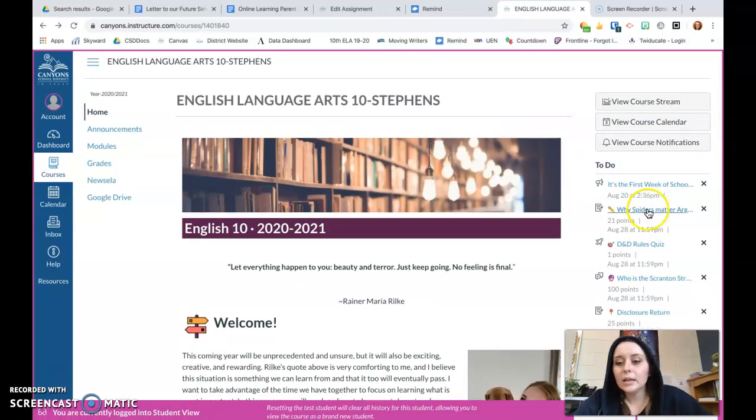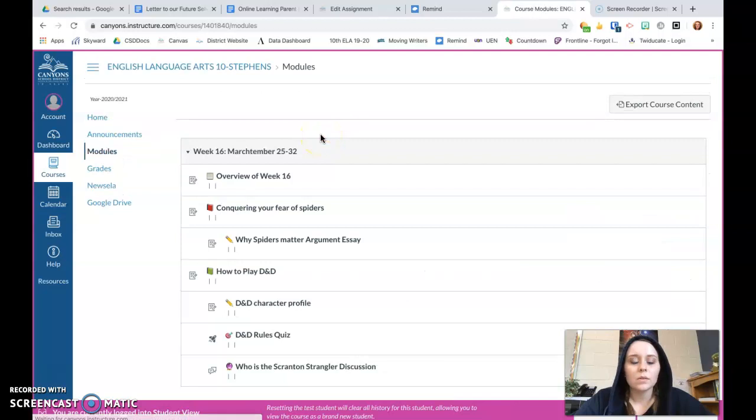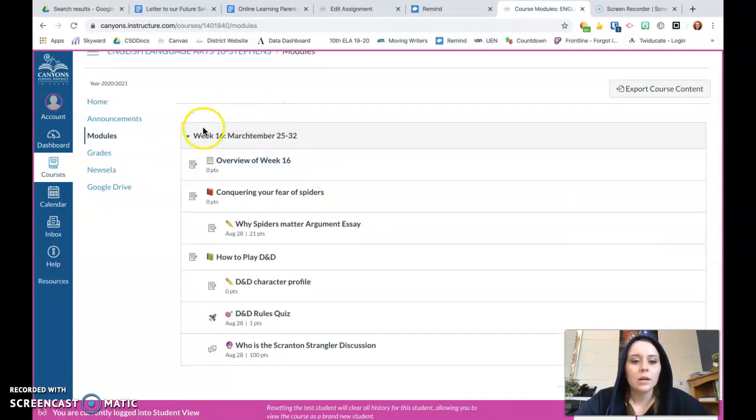So you can click on this, but you'll miss the lesson if you just click on the assignments. You'll be like, I don't know what to do. So you'll go to modules. And oh look, here it is. March 25th through 32nd. So just the week, obviously, the date of when it is and what week number.